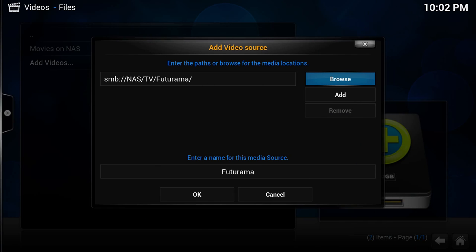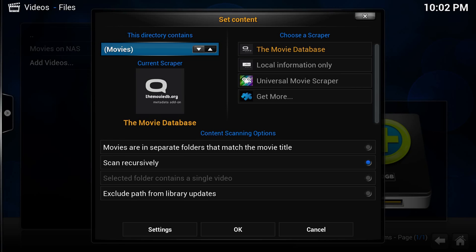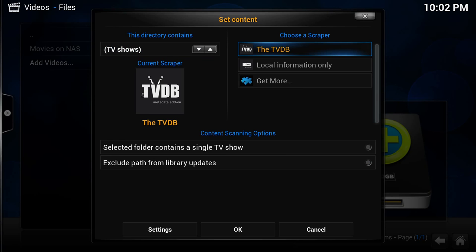So okay, then okay. TV. I think it took me well over an hour to index it last time I tried. So you can see why I'm not going to demo it in this video. So I can tell it this directory contains TV shows, choosing a scraper, the TVDB. TVDB is actually a very good scraper.